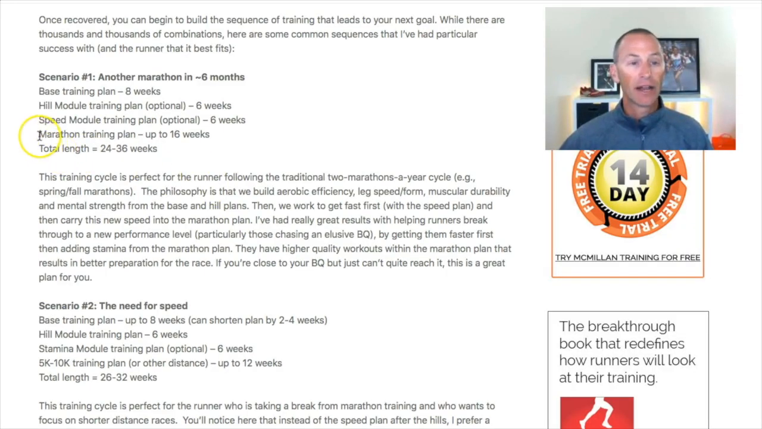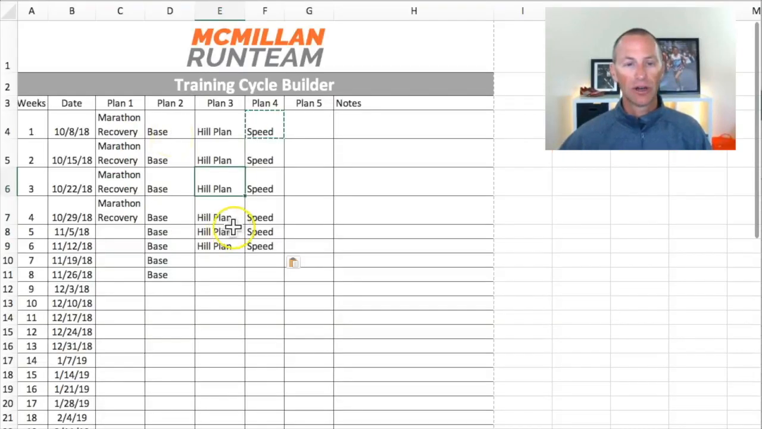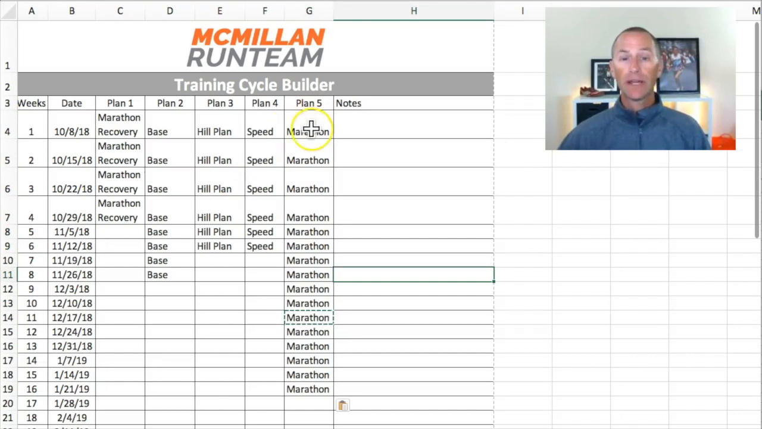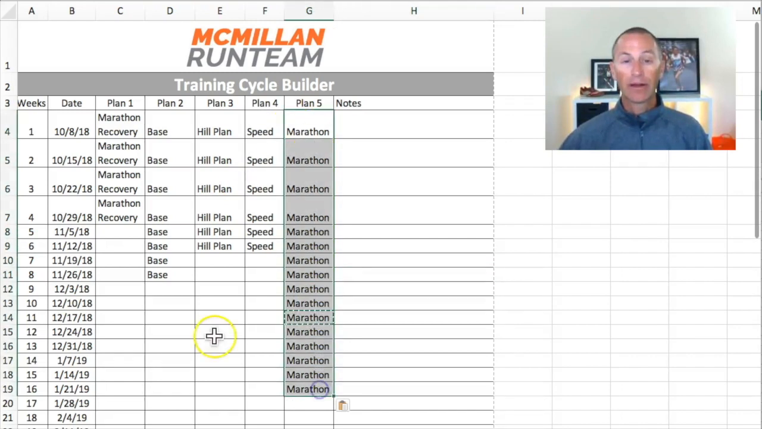And then our last plan in the sequence, the recommended sequence, is the marathon training plan. That's up to 16 weeks long. So I'll add this as our 5th plan. So now we have our 16-week marathon plan, our last plan in the training cycle, inserted.